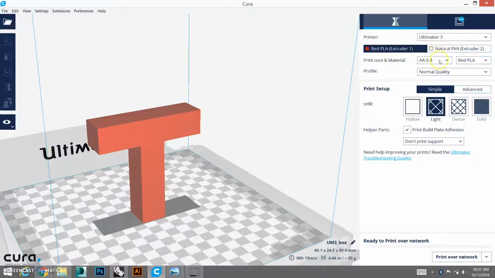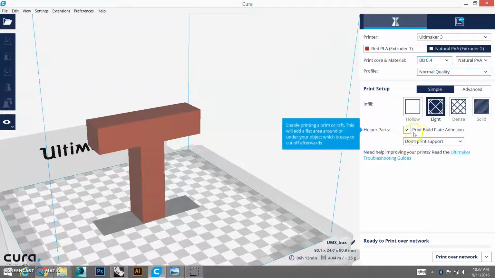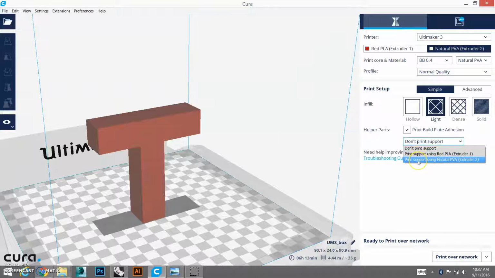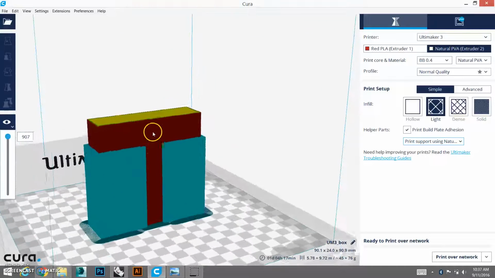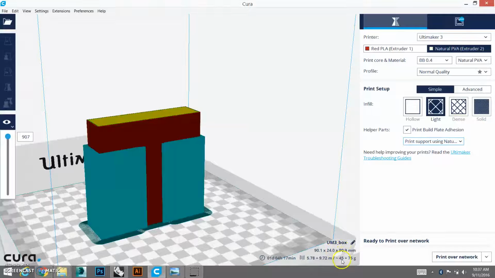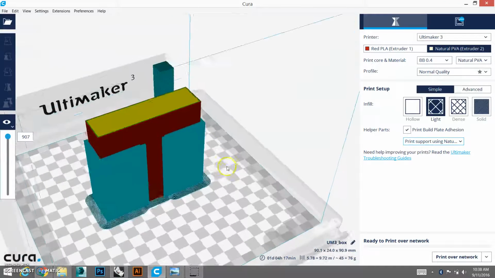So right now, with the Ultimaker 3, I've selected for extruder 1 a red PLA, and for extruder 2 I've got PVA. Let's select print supports using PVA. It's going to quickly slice that, and let's go to layers. You can see there's quite a lot of PVA supporting that. If we look down at the numbers here, it's quite dramatic. You've got 45 grams of PLA being used and 76 grams of PVA being used. The amount of material here is quite extensive.